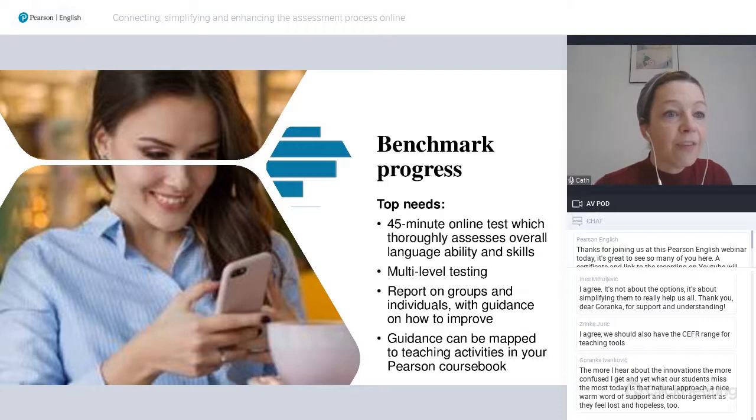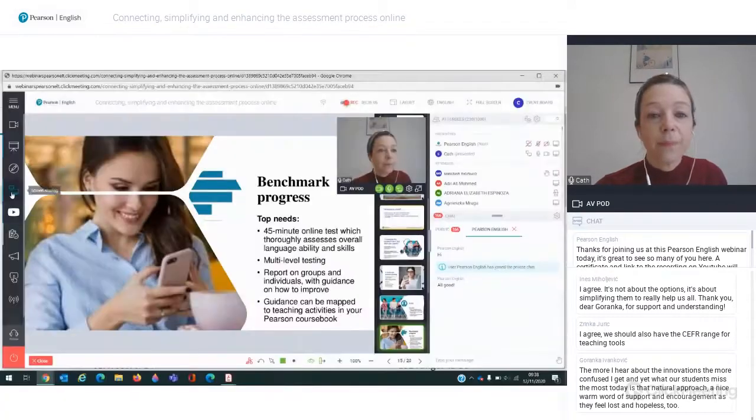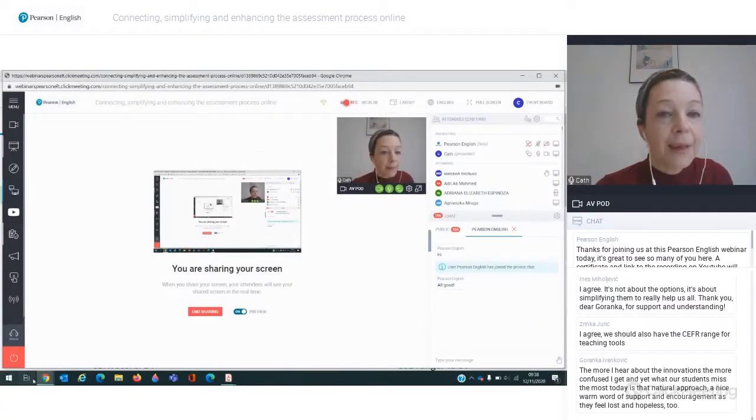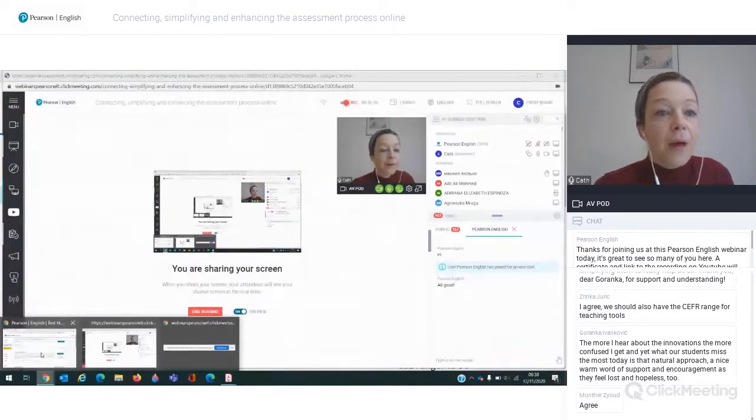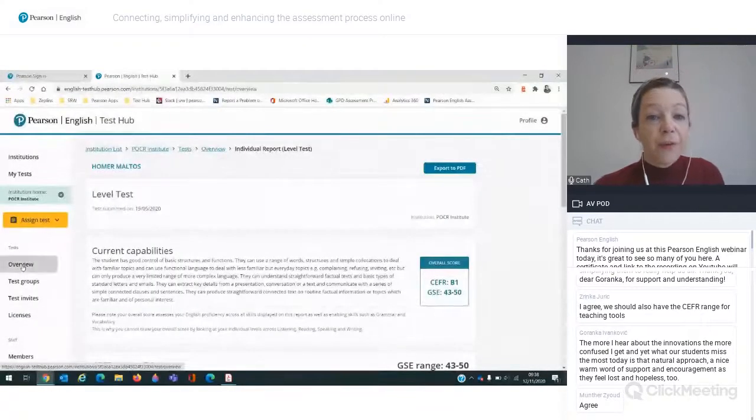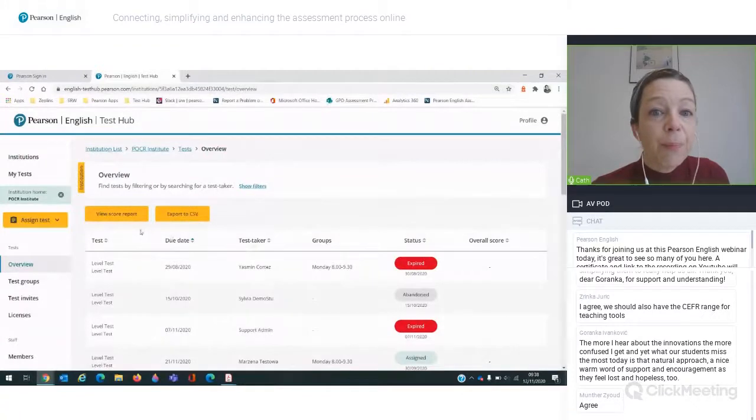I'm going to go back to sharing my screen. Well, hopefully I already am. So let me go back in now. And I'm going to go back to the overview screen, and this time I'm going to report on Benchmark.